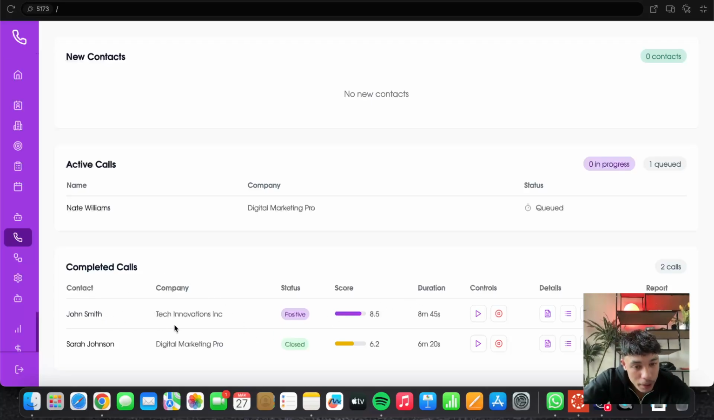You're able to see all your completed calls, the duration, how much the call is going to cost. That still needs to be all implemented. But you're able to listen into the call, see all the information, the structured data, the summary, key insights, and download a structured report as well.